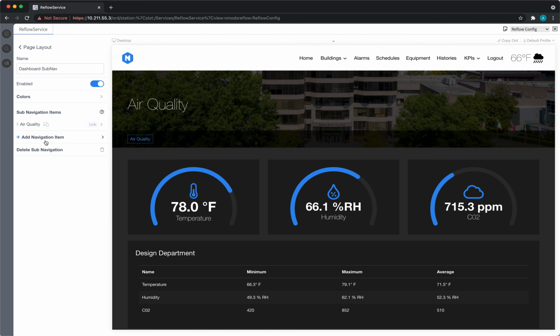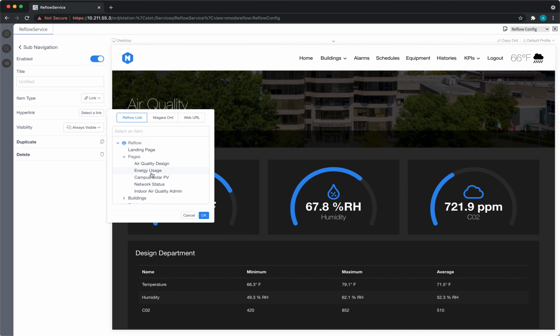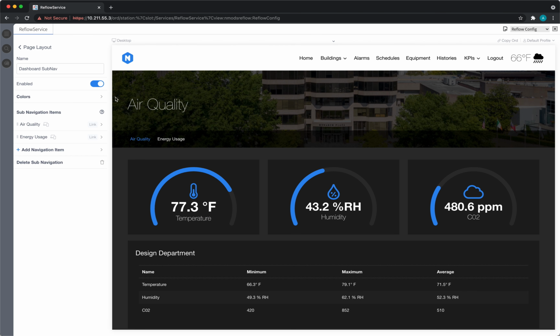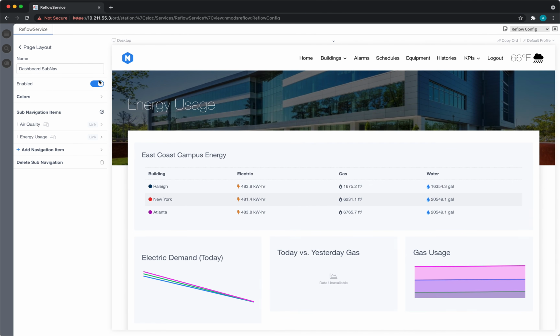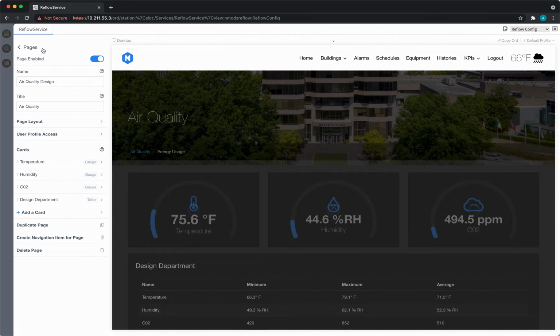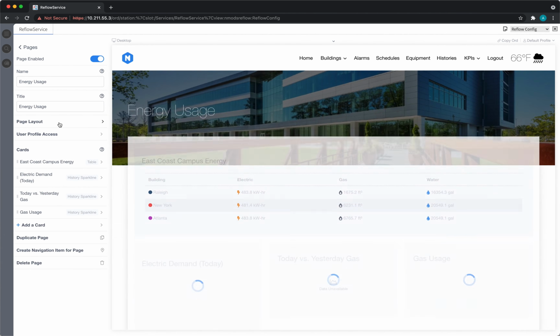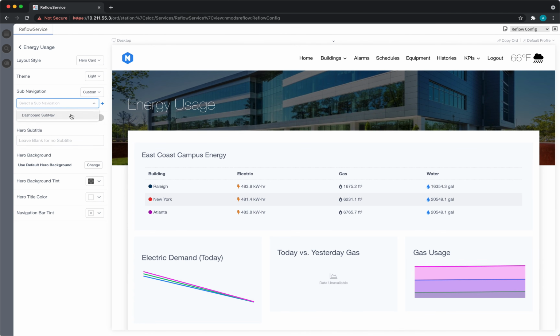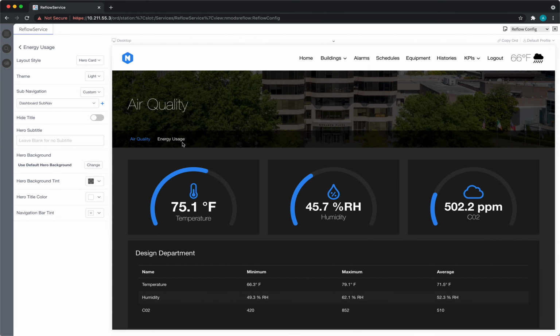And then I'll go back in, create another navigation item, and link to another page that we've got. So let's send that to energy usage. There we go. So now I've got a fully custom sub-navigation on my page, and I can toggle back and forth. Of course, I will want to go to my energy usage and set it to use the same sub-navigation. And so now I can link between the two.